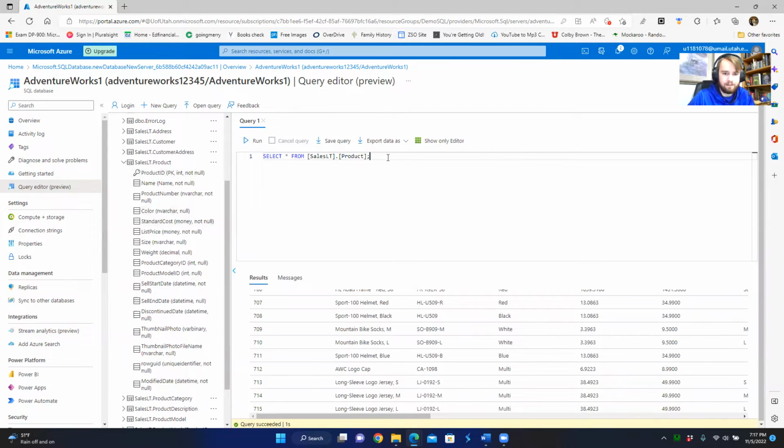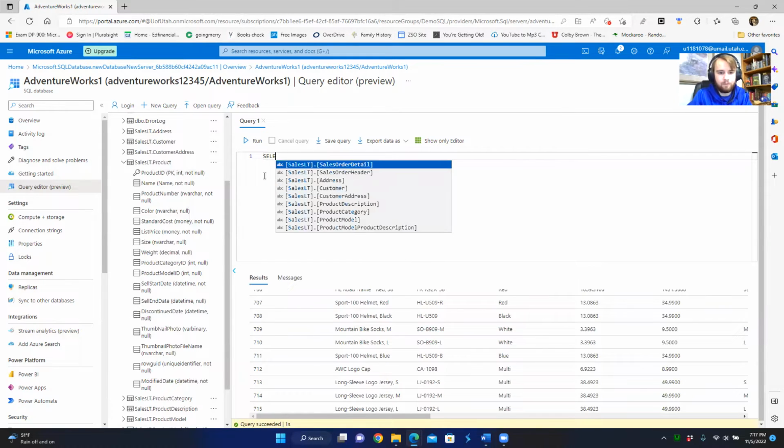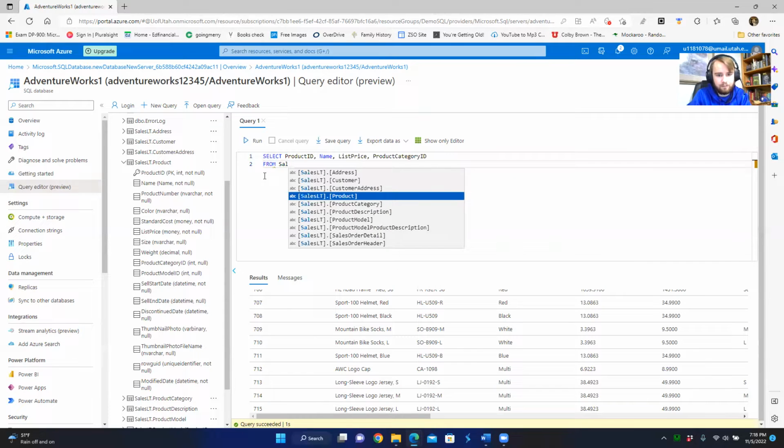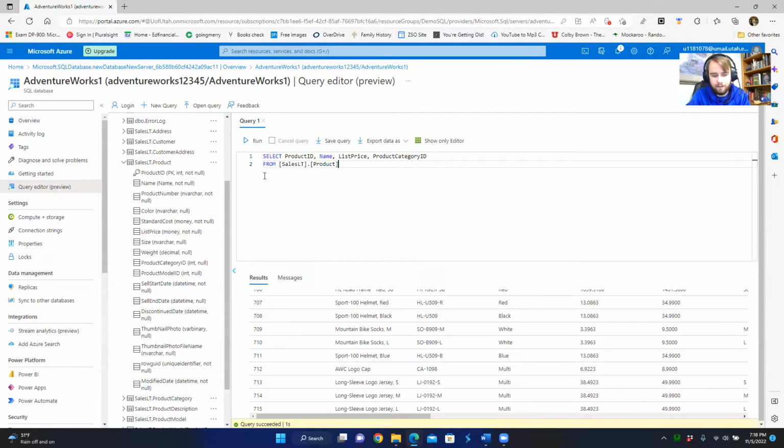Now we'll replace this select query with something a little more complicated. We'll go select. We're going to just want the product ID, the name, the list price, the product category ID. Then in the second line, I'll create from our product table. I'm going to push tab to complete that. I end it with a semicolon.